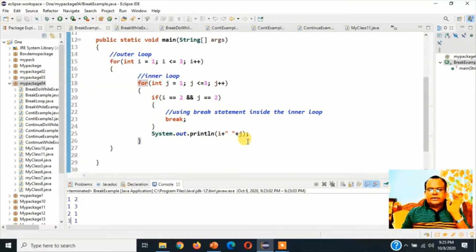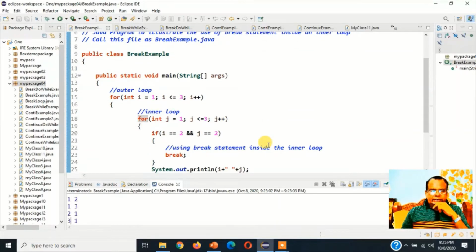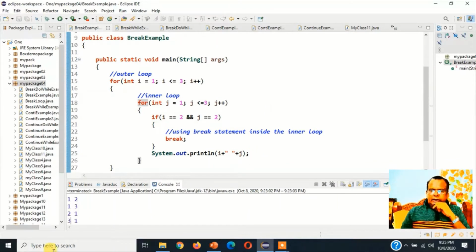Fine, it's a very simple program. So this is a program, a break statement with the inner loop. Okay, I think it's very, very simple and very clear to you. Now we will come to an end.